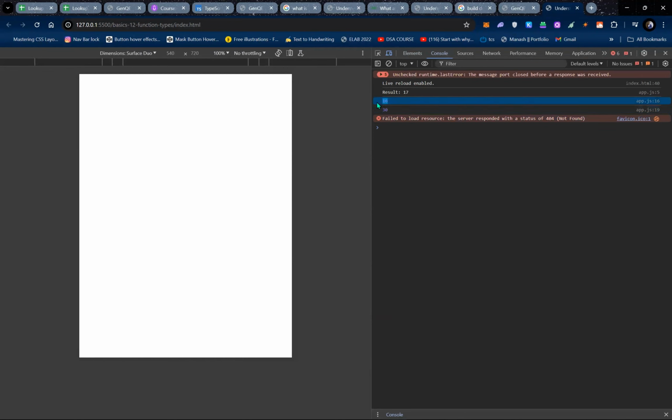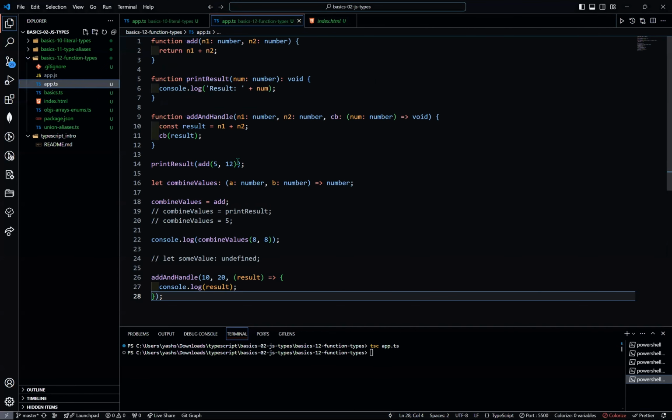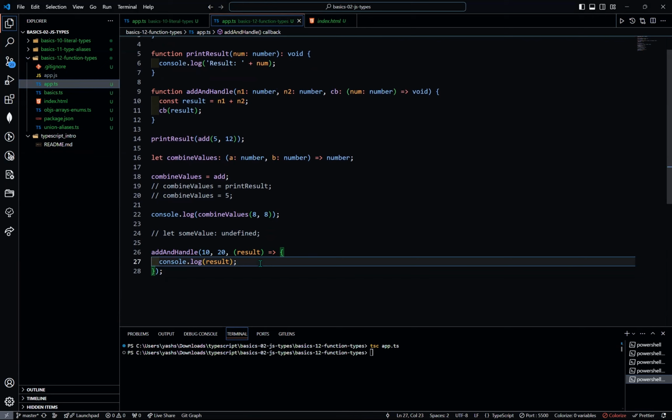And for the other example I said 8 plus 8, that should be 16. So for this we get the correct output, that is 30, and for this we get 8 plus 8, that is 16. So this is how we can use function types and callbacks. Now coming to the next part.